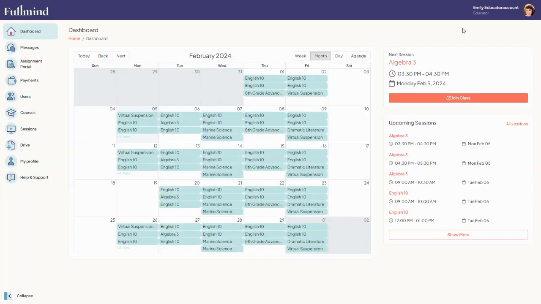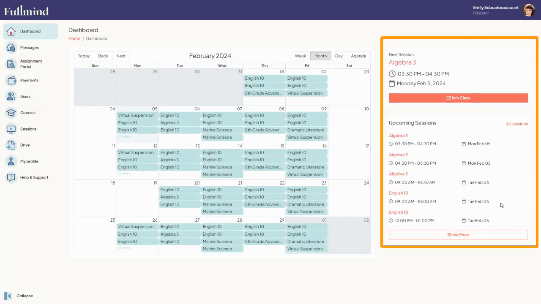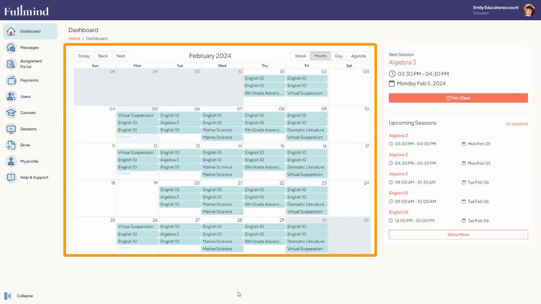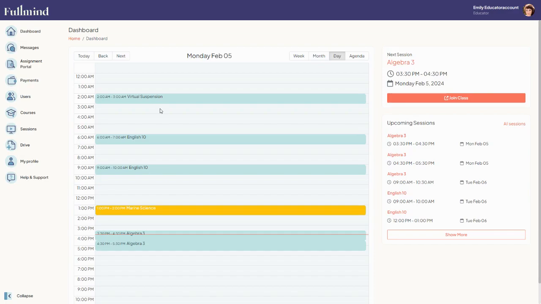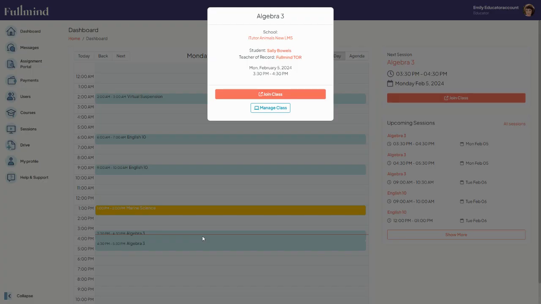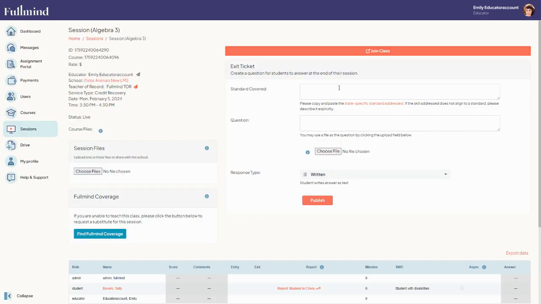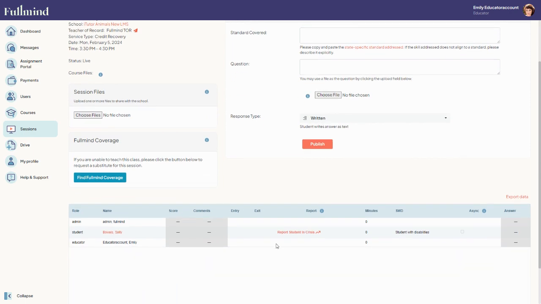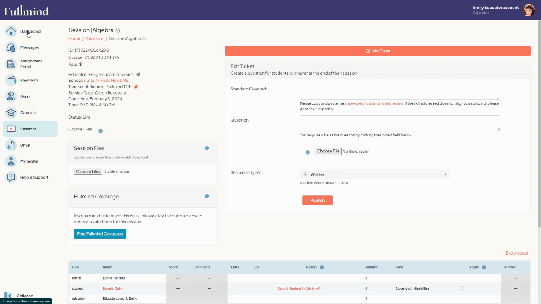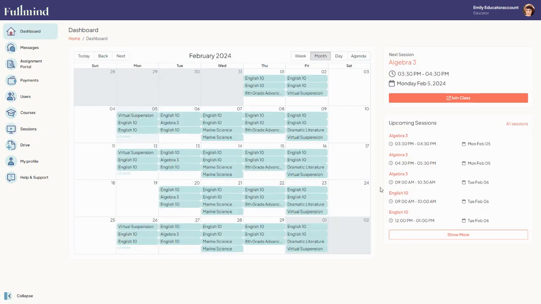So to review, the dashboard allows you to see your upcoming sessions here on the right. Your calendar view also allows you to click on the date and click into the class, where you can join the class, manage the class, enter exit ticket, upload files, submit for Fullmind coverage, and report a student in crisis. And there you have it.